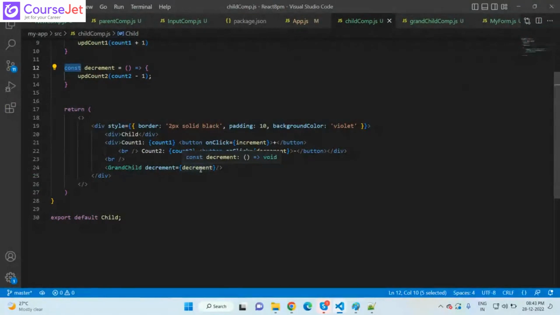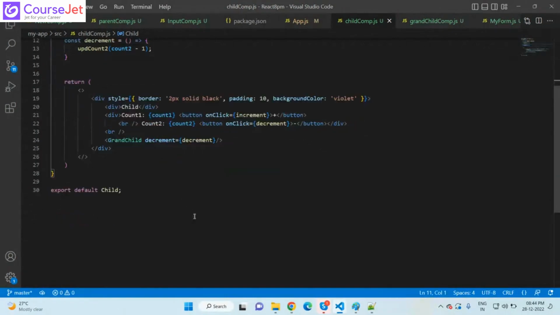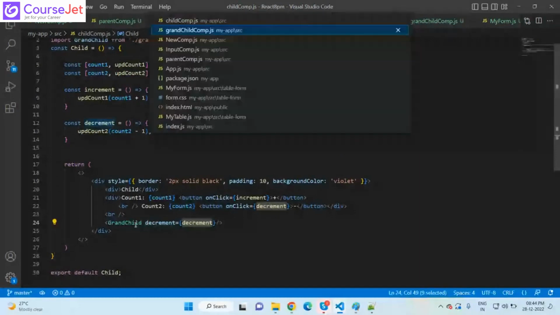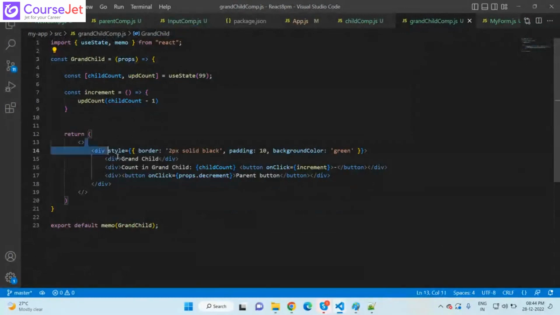Now the reverse way, I mean, if you click on the child, then the child component will... Yeah, I'm simply sending this decrement function via props to the grandchild component. So here is the grandchild component.